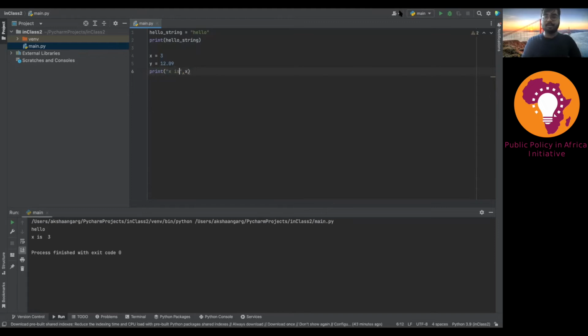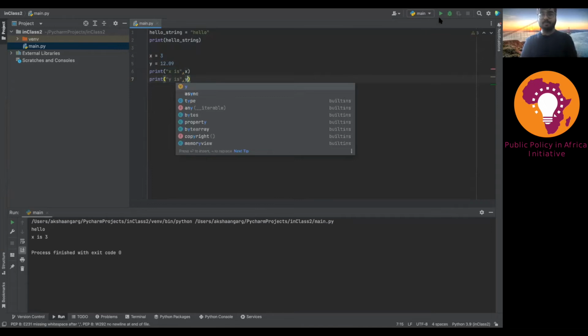We don't need that space. So x is 3, right? We can do the same for y. "y is", y. If we run that, that also comes down here, right? y is 12.09.